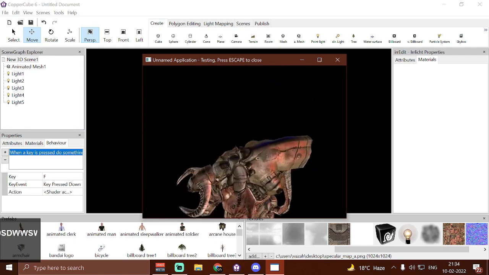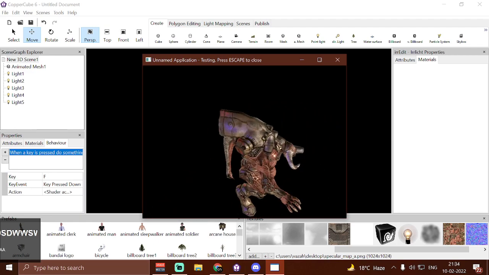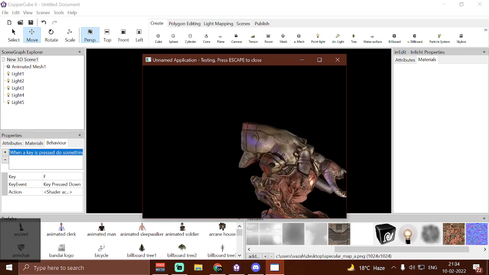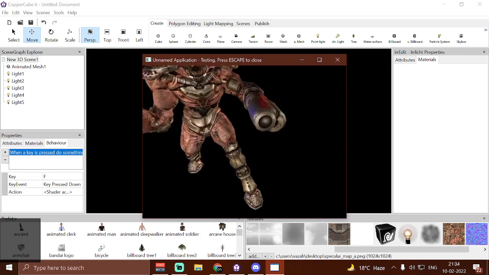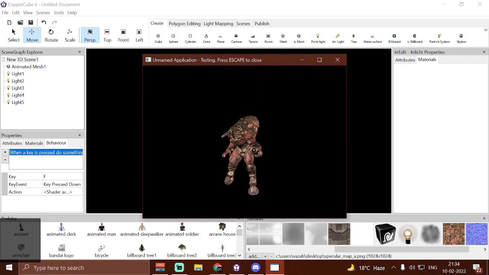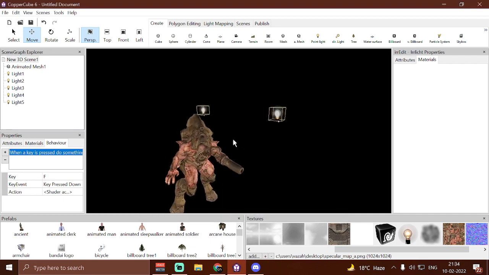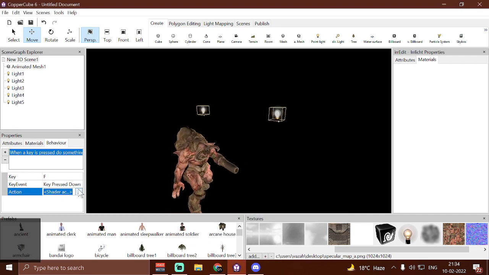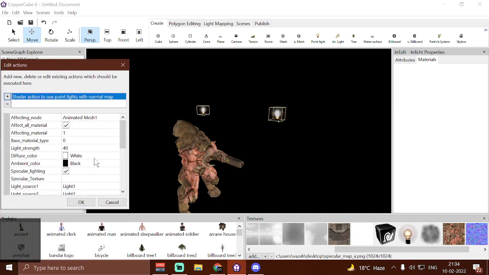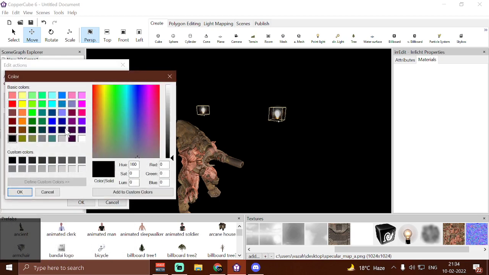So we have red specular mapping and blue specular lights. And it looks really great with these specular texture and normal mapping. What else can we do? We can change the ambient color, something like green or a dark tint of green.